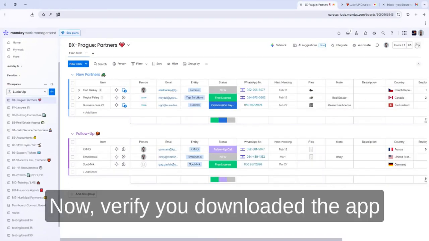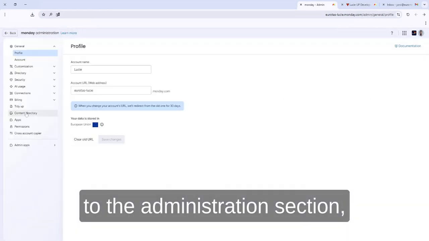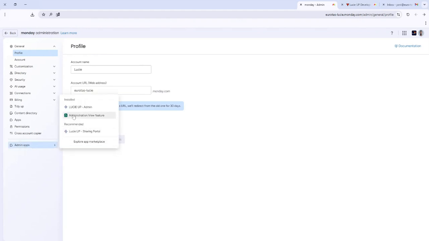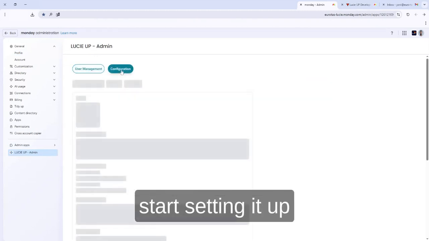Now, verify you downloaded the app from the marketplace, and then go to the administration section. Navigate to the admin apps and choose the Lucie UP admin. Now click on the second tab, Configuration, and let's start setting it up.